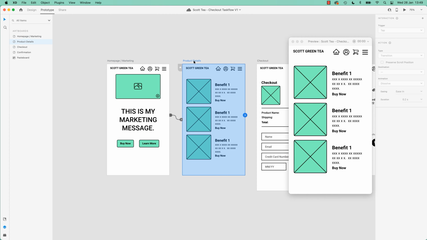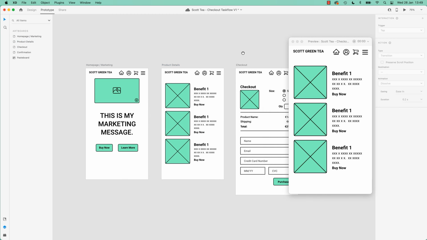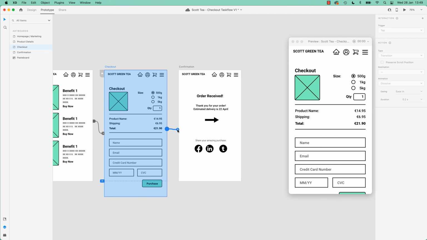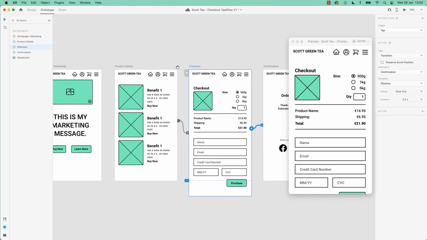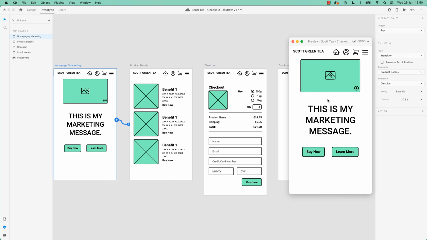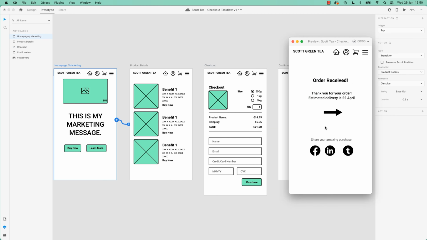So what we're going to do on the product details page is say you go there, and then on the checkout page, you're going to go there. So a real basic rig. And to start back at the beginning, I'm going to click on this home page and say click, click, click. Look at us. Fancy-ish.